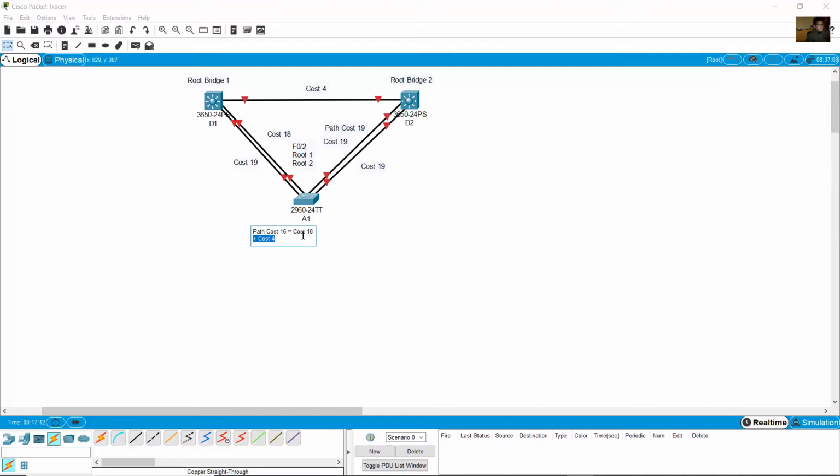18 plus 4, 22. And 22 is a higher value than the direct link path cost of 19. So now Fast Ethernet 3 will be the root port for VLAN 2, because 19 is lower than 22.